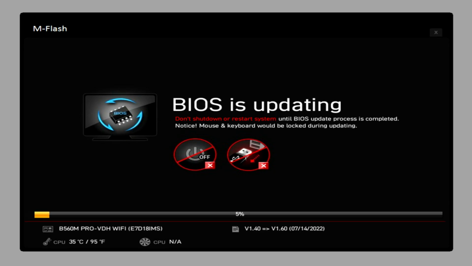So at this point, don't touch anything. You'll probably find as well that any USBs which are connected may be dysfunctional. So if you try and move the mouse or anything, it probably won't do anything anyway. It does say there, notice mouse and keyboard would be locked during updating. This is to stop you doing anything daft. Also, obviously, don't turn off your computer or restart the system or power down, because this will potentially brick your BIOS and obviously make the motherboard essentially useless without having to send it back to the manufacturer.